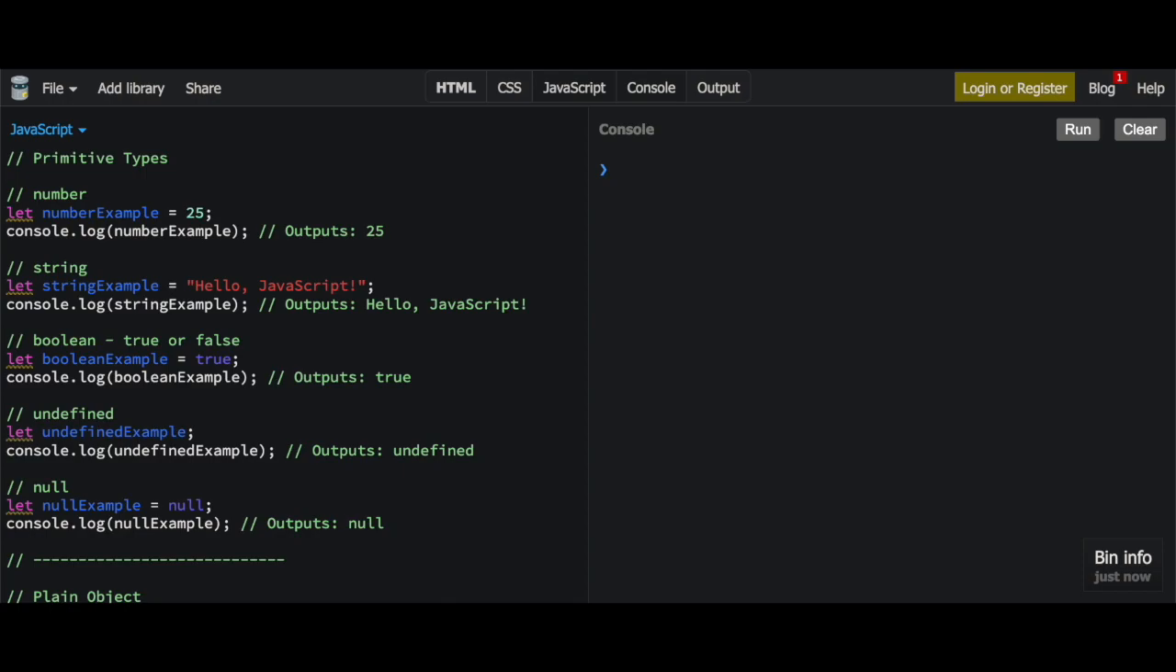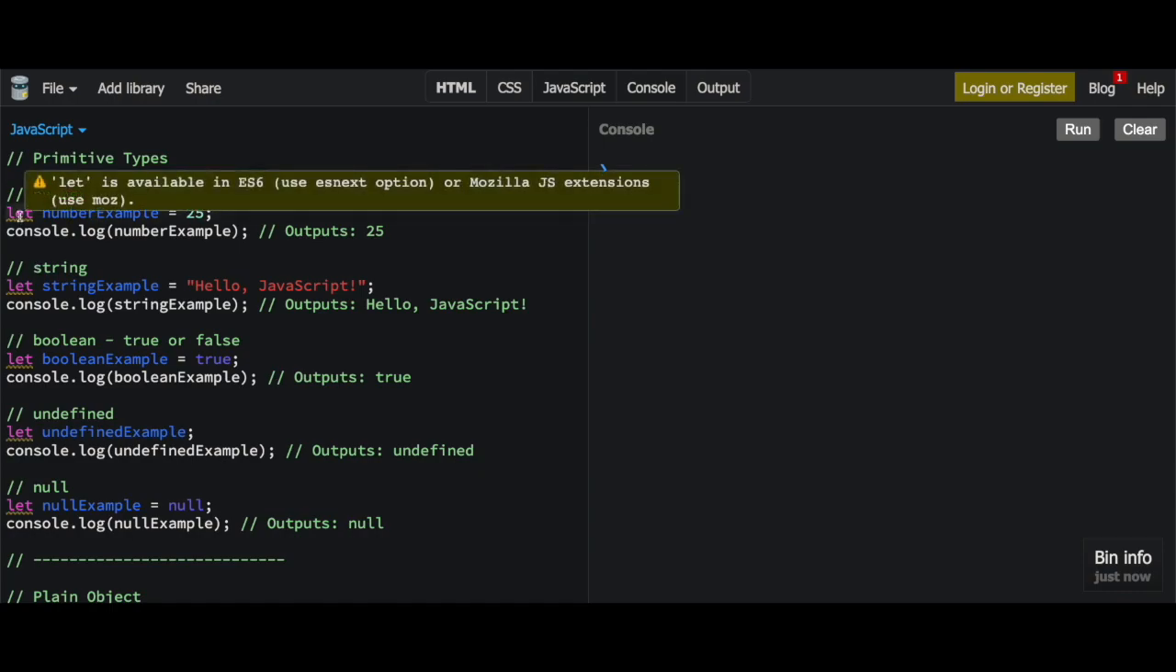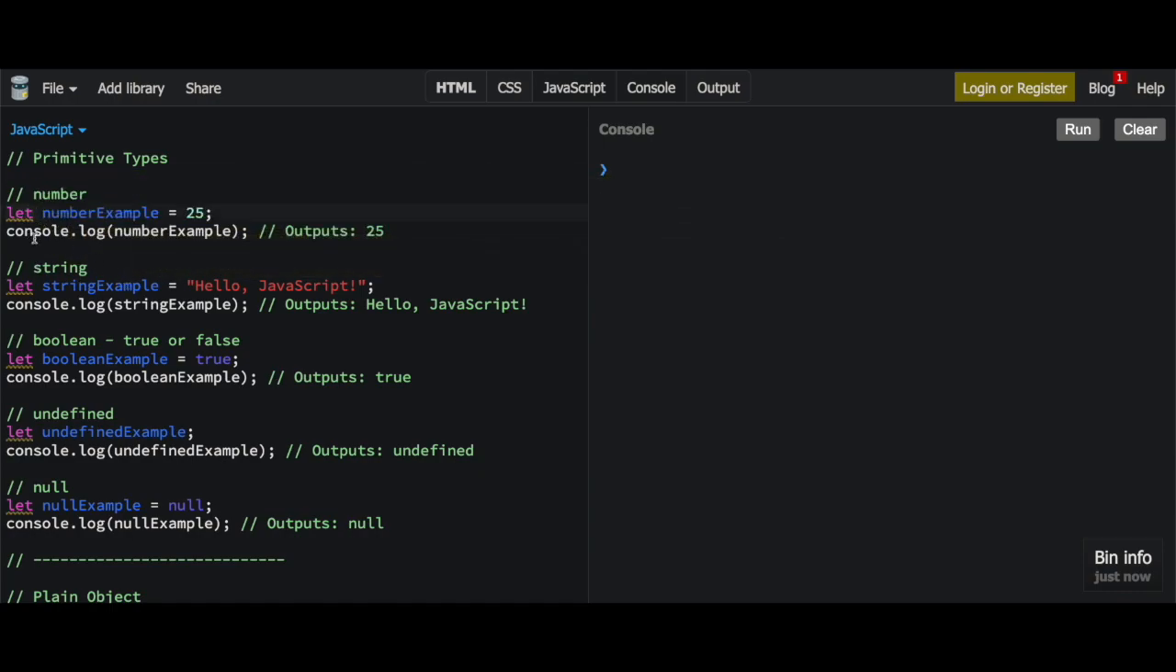So we have the number example here. I have defined that with let, but you can also define it with const. This doesn't matter, but let's go with const as well. So we can define both of them, like let or const. This is out of scope right now. So our example is a number. This 25, as you can see, has been written as a number. When we console log this value, it will output 25, as you can see.